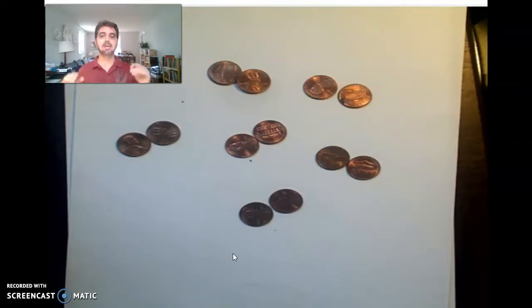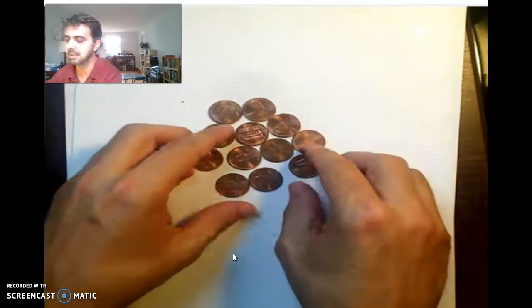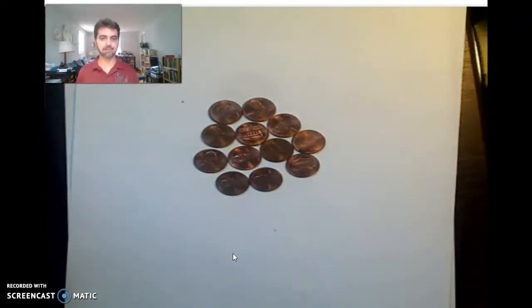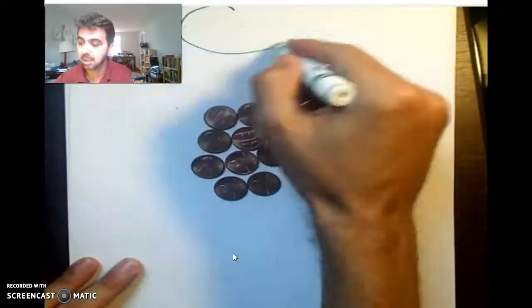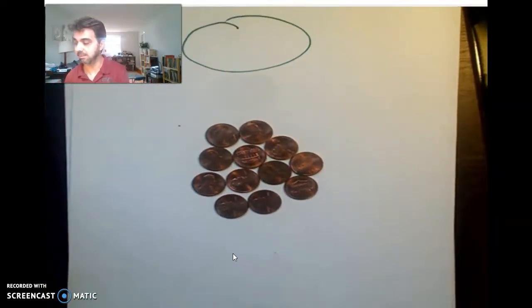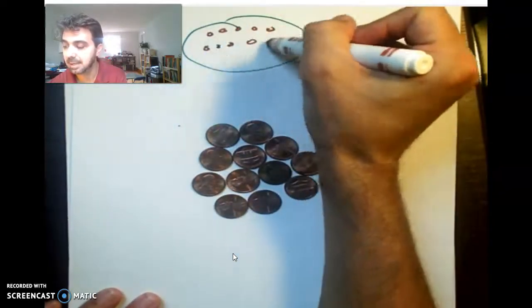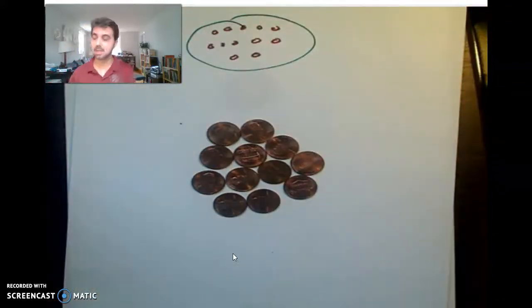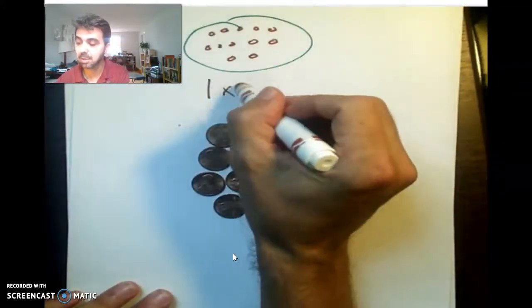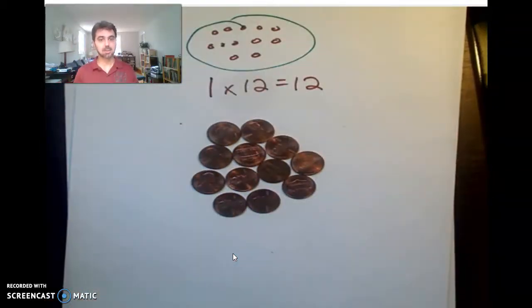Okay, there's one more thing I want to show you. There's another set that we haven't talked about, and it looks like this. What if I put all 12 together, like this? How many groups do I have? I have 1 group. And how many pennies are in that group? 12. I have 12 pennies in that group. So my equation is 1 group of 12 is the same as 12.